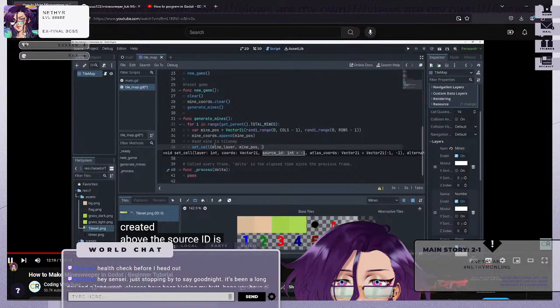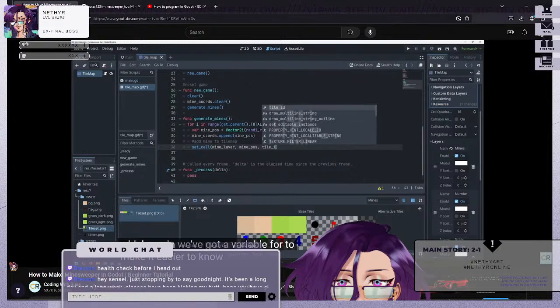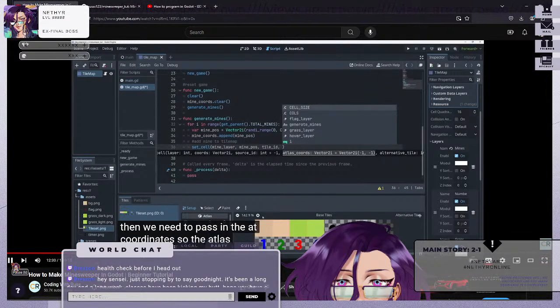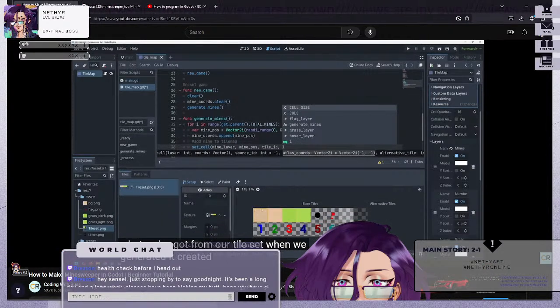The source ID is going to be the tile set. So that's the ID number here, which again, we've got a variable for to make it easier to know what's what. And then we need to pass in the atlas coordinates. So the atlas is this here, what we've got from our tile set. When we generated it, it created this atlas. And the atlas has coordinates.